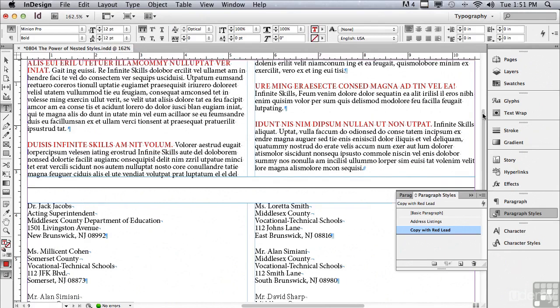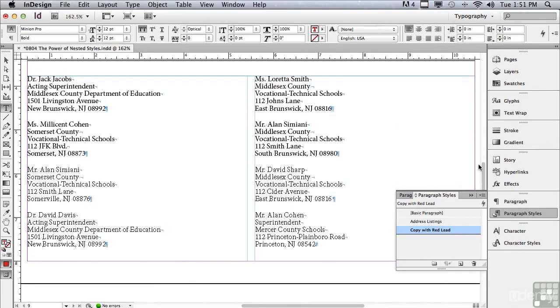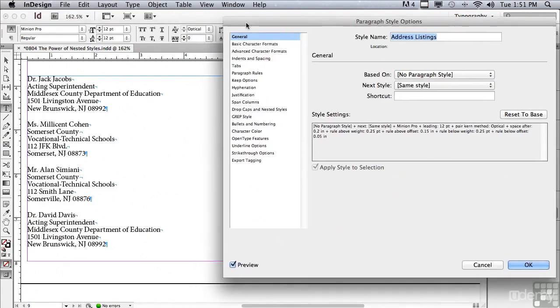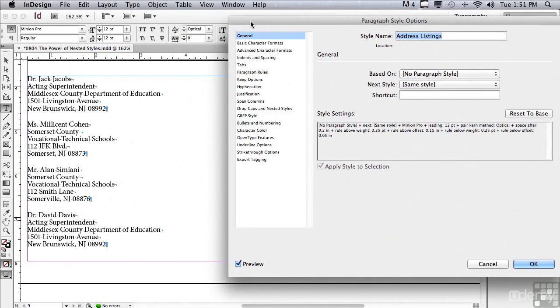Why don't we scroll down the page just a little bit to get to our address listings, and now double click on address listings. Imagine for just a second that we have 1,000 listings with a name, a title, and a place of employment, as well as an address. We want the first line, the name, to be a certain character style. The next two lines we want to be an entirely different character style. And you can see that each one of the lines is formatted with a shift return at the end, or a shift enter, which is a forced line break.